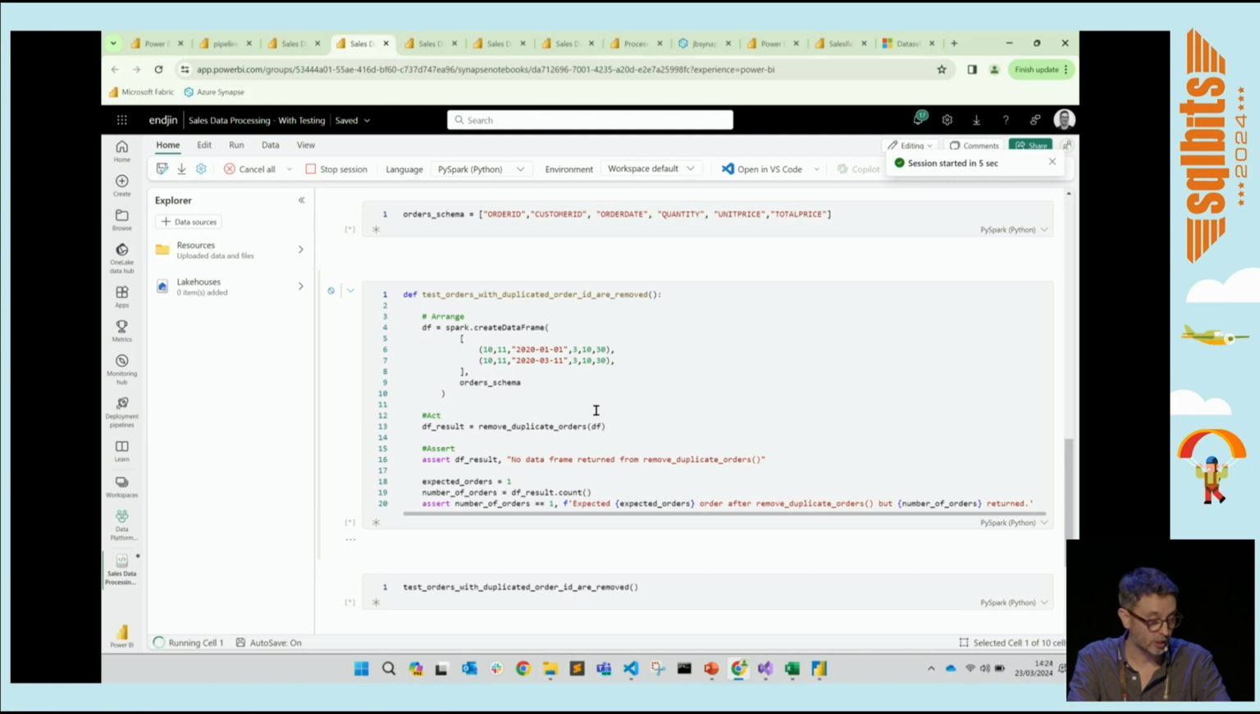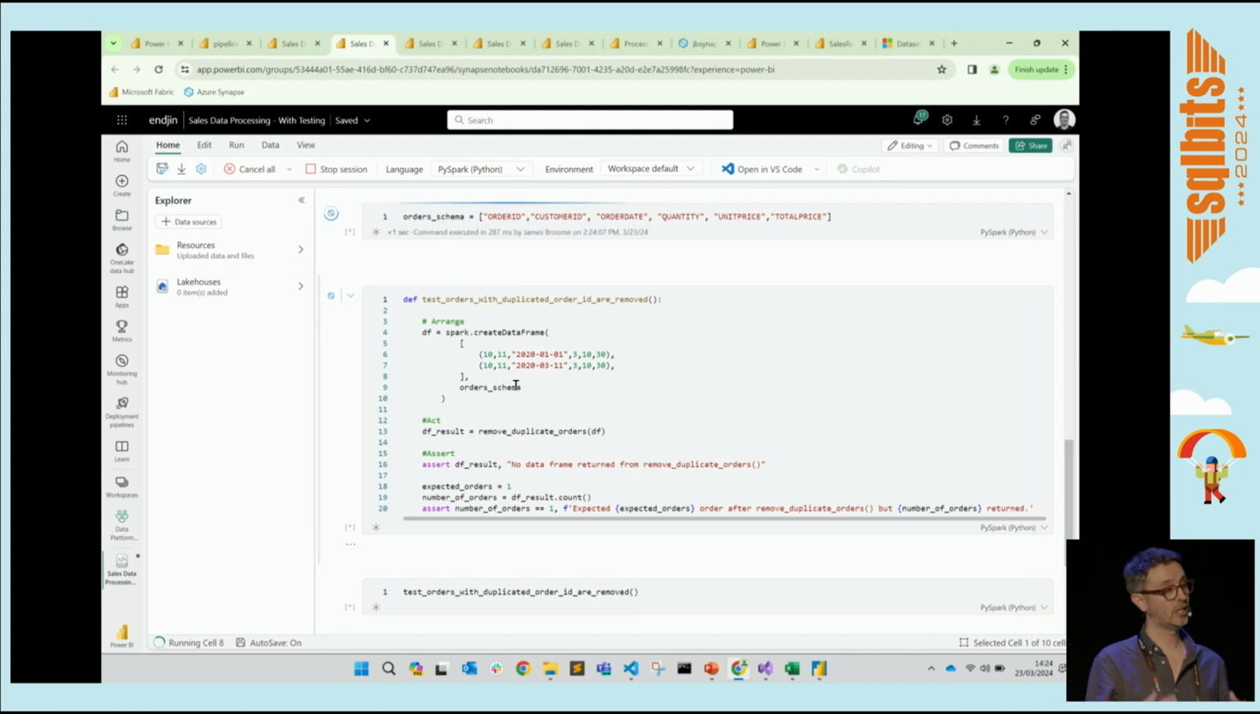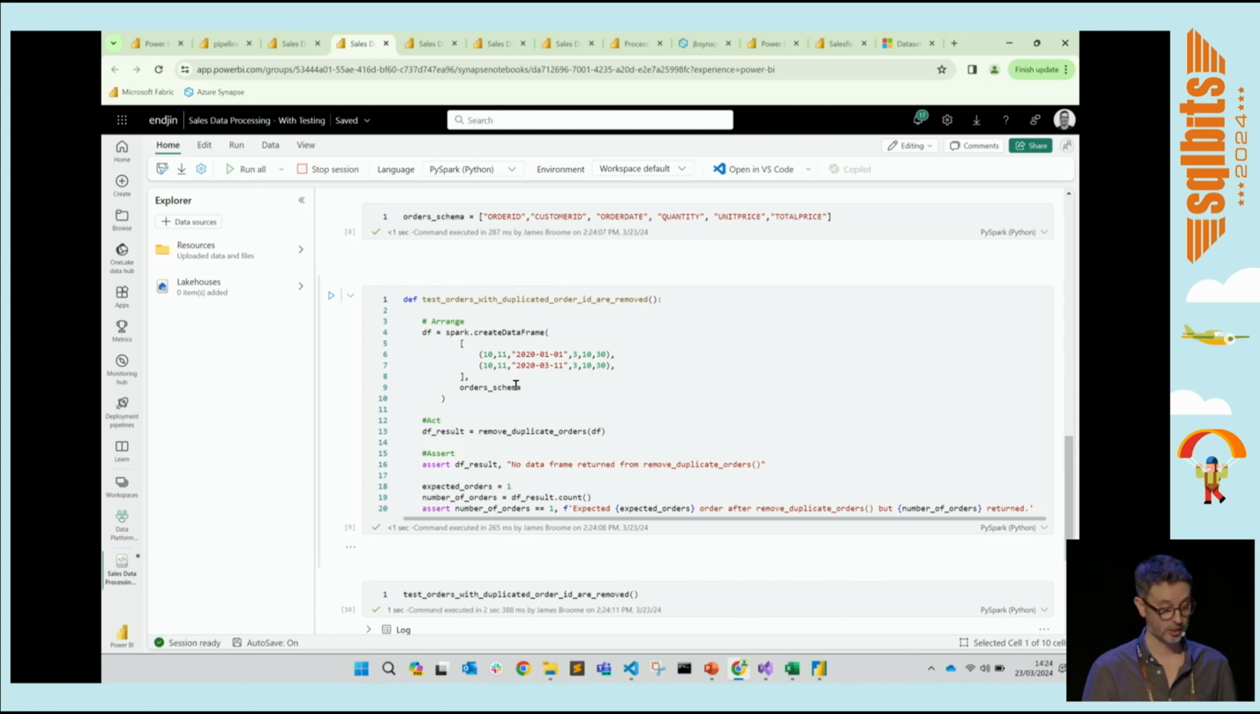But if you look at the structure of this function, I've got these comments in here that say arrange, act, assert. And that's a very common pattern in testing. What we're going to try and do is arrange our scenario context, arrange the conditions under which we want the test to perform. In this case, we're setting up a data frame of what we want to pass into our function. The act is we're now going to call the thing we want to test, which is our remove duplicate orders function.